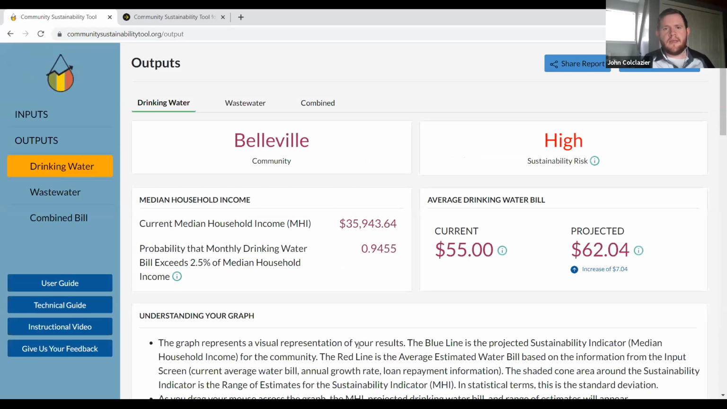Let it think for a second. And then this produces, you know, kind of this base information. So up here, the sustainability risk is high. And so what does that mean?